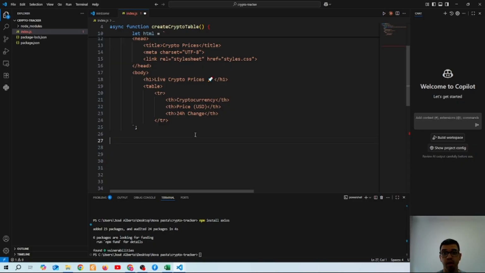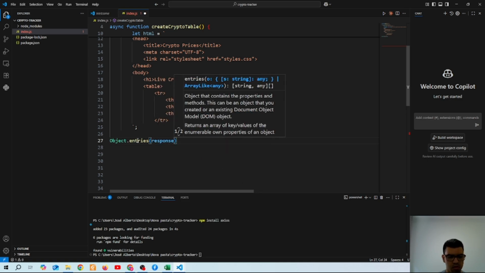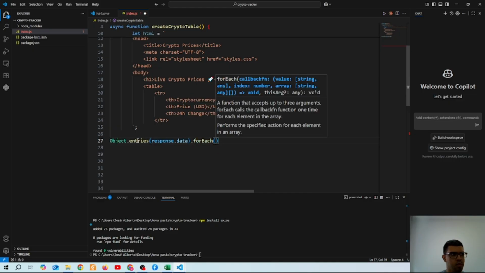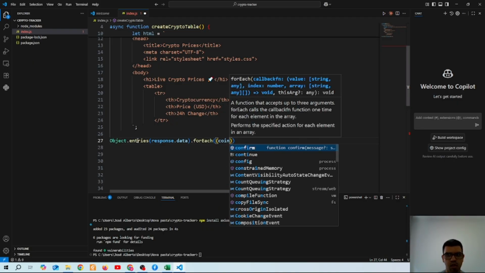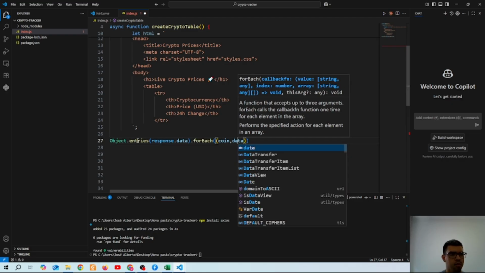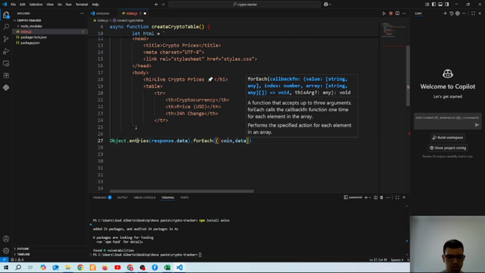So okay, I wrote this code, and now we are almost finished, right? Let's create that Object.entries and response data, right? For each. So let's go. What is it going to do? Let's write this coin, right? And data. Yep. This here. Yes.